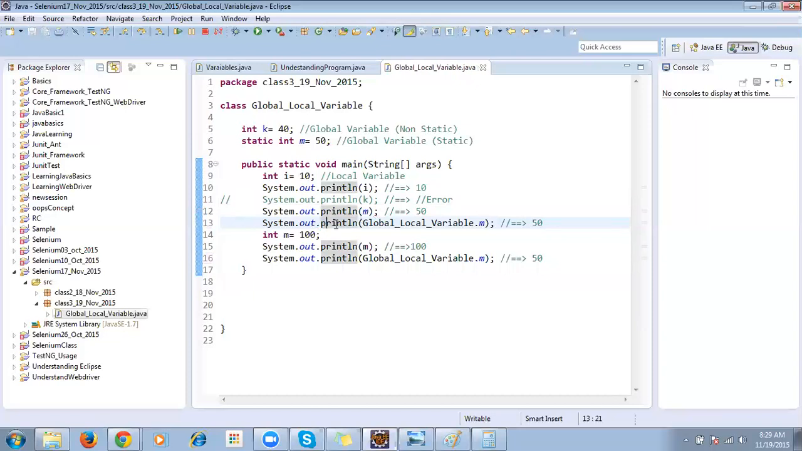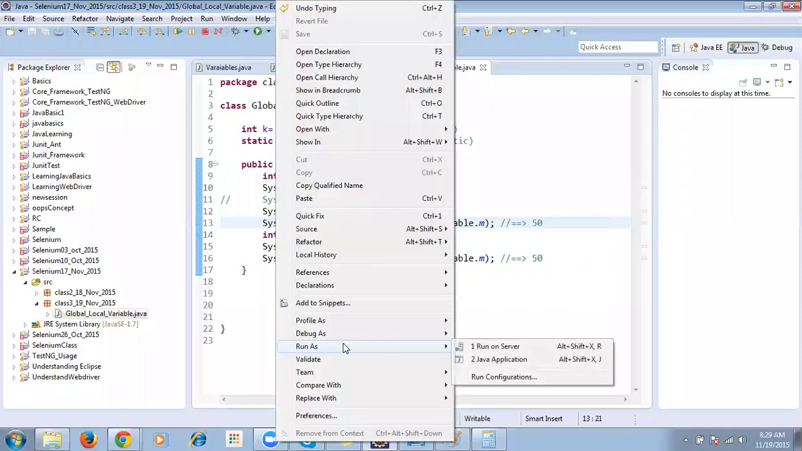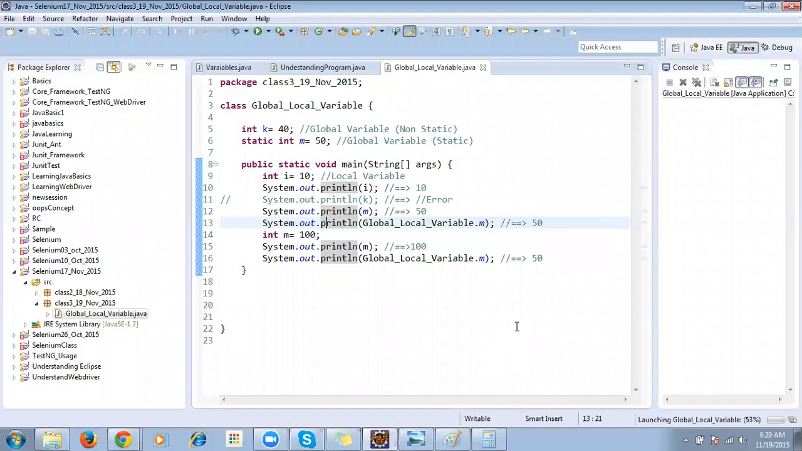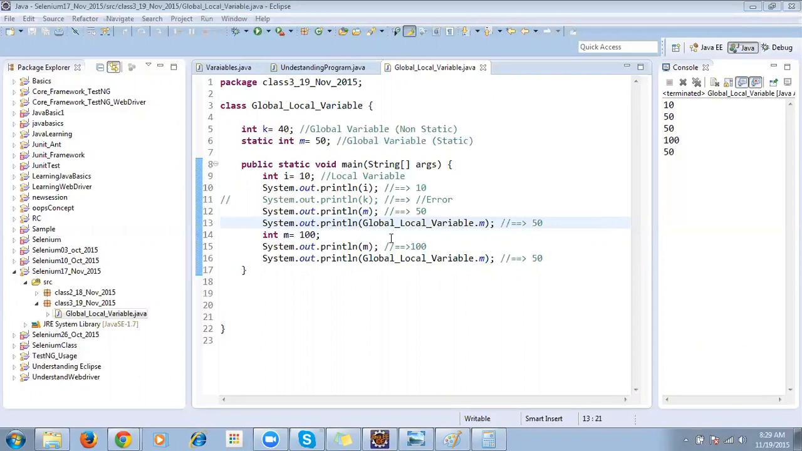Okay, so now I'll execute the program. To execute the program, I'll right click, run as Java application. Okay, so now I got the output. See, right now integer. So I'll explain the program one more time. There are two global variables. One is non-static, another one is static. Then I'm having my main function.